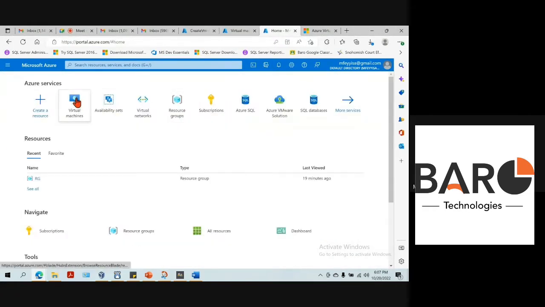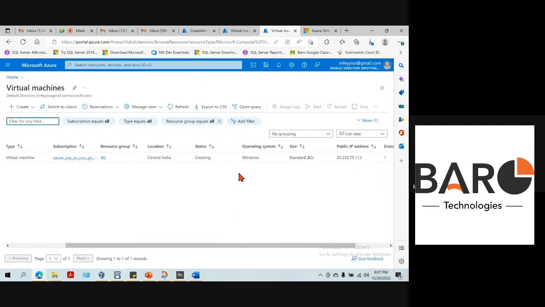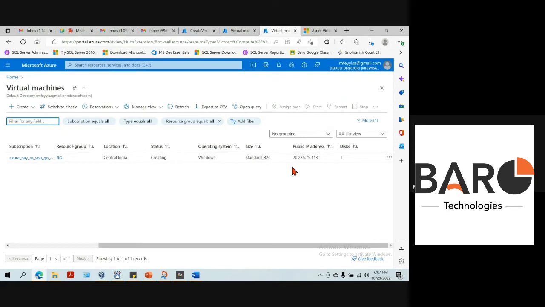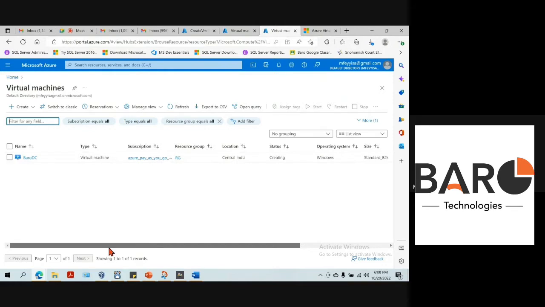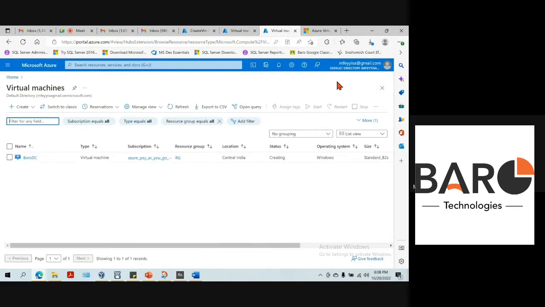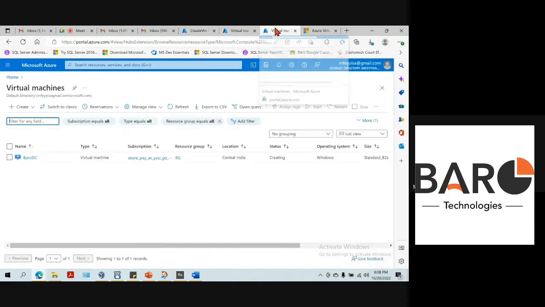If we go to virtual machines, there we go. Baro DC is listed. Central India. It's a Windows operating system. The size that we picked earlier, B2S. The public IP address it picks by itself. We did not configure this. This is what we're going to use to RDP into it. It has one disk. Okay. The disk we said HDD is a single disk, the C drive. That is what it usually creates.